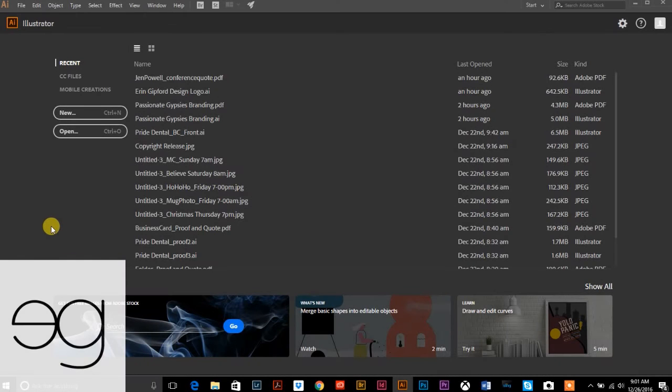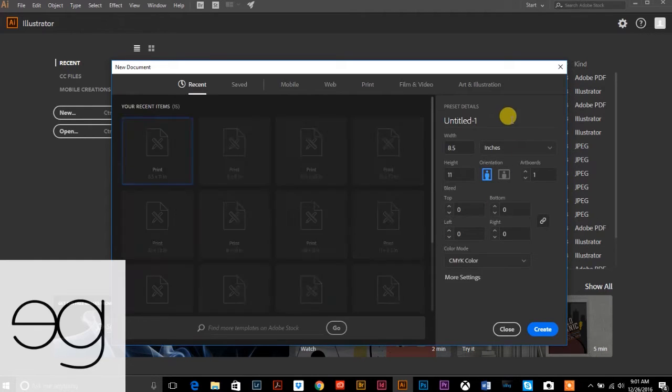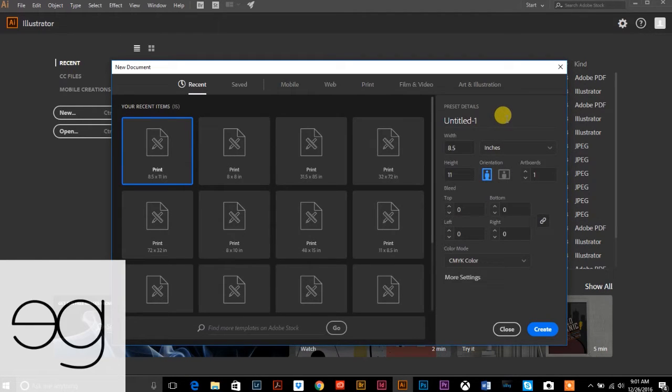Let's get started. First, we're going to create a new document within Adobe Illustrator. Hit the New button. And here it's going to bring up the window that you can type in all your specifics into what size and everything you want your document to be.